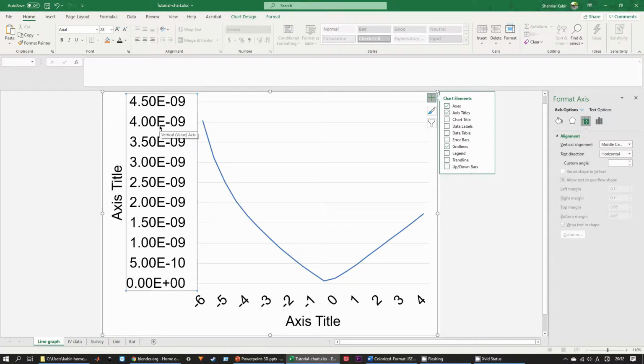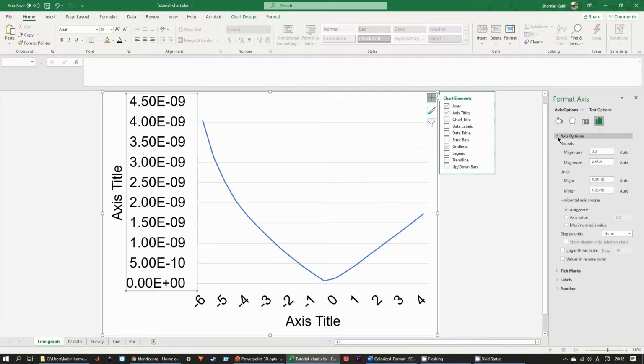Okay, now to fix the spacing between the y-axis values, we can click on the y-axis and then go into the format axis section that is available on the right hand side, go into the axis options, and here under the axis options tab we can find the bounds. The minimum is set to 0, which is okay. The maximum is set to 4.5 into 10 to the power minus 9. We want to change it to 5 into 10 to the power minus 9.